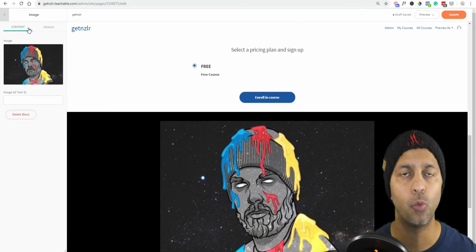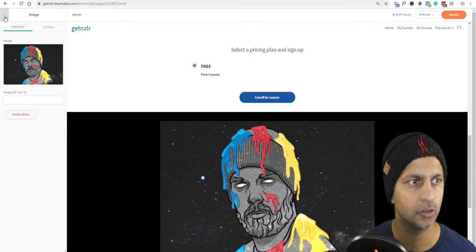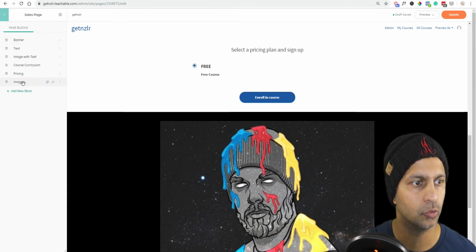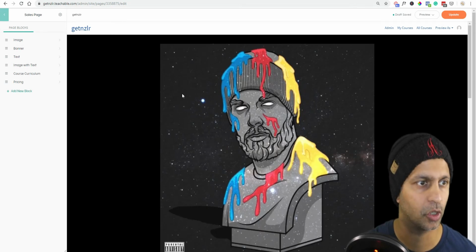And now if you want to move this image to the top of the page, you have to go back here in the top left corner, go to this image block, and then drag it and drop it to the top of the page. So now if I go to the top of the page, that image block is here.